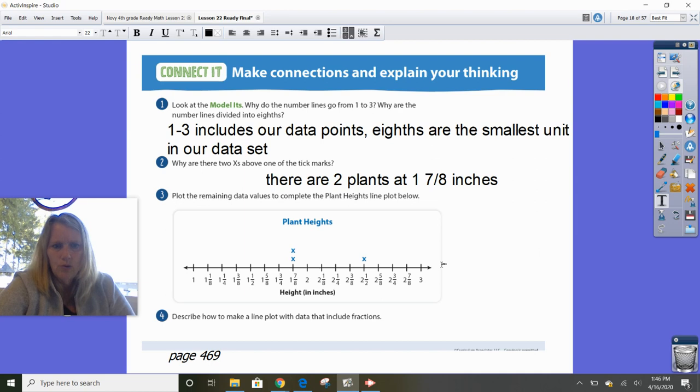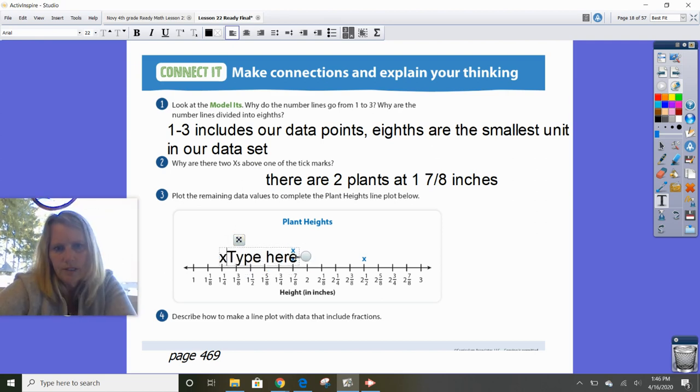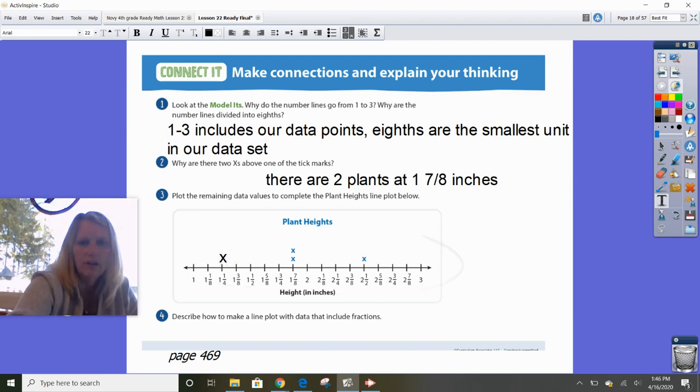So, describe how to make a line plot with data that includes fractions. And you're just going to describe what we just did. So plot the remaining. So you'll need to go back and get the numbers on the other page. So this is just plotting the same thing we had. So we had 1 X. I've got to go put an X here. It's the same thing like before. It just did all of the setup for you.